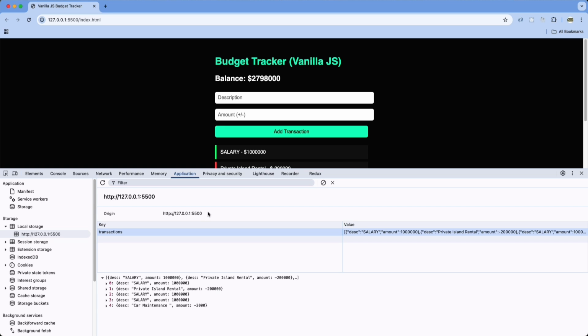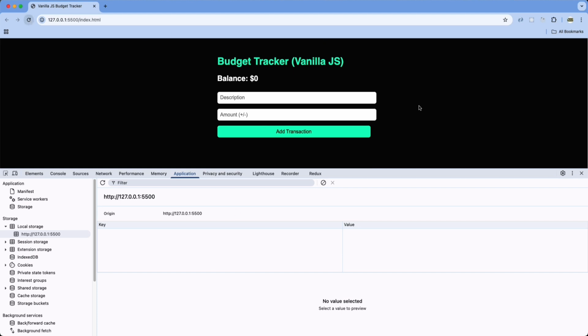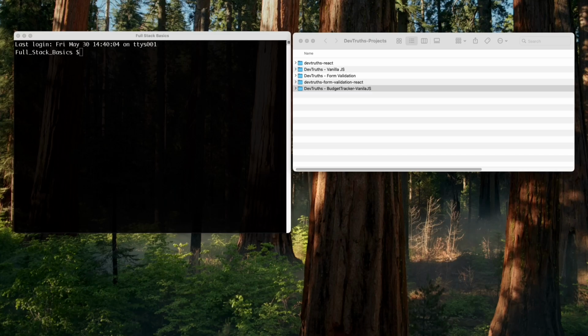So now it's time to do the same thing in React. First thing I want to suggest is that you right-click here and delete all the transactions so that we don't have anything stored in the browser when we do the React version. Now I'm going to open my terminal. I'm going to change directory to my desktop, DevTruths projects.